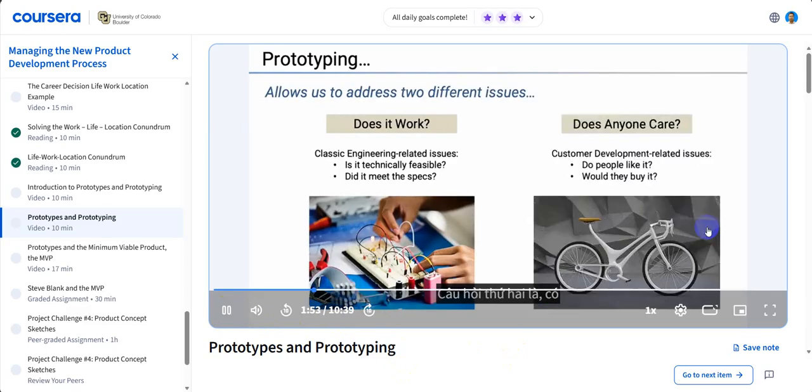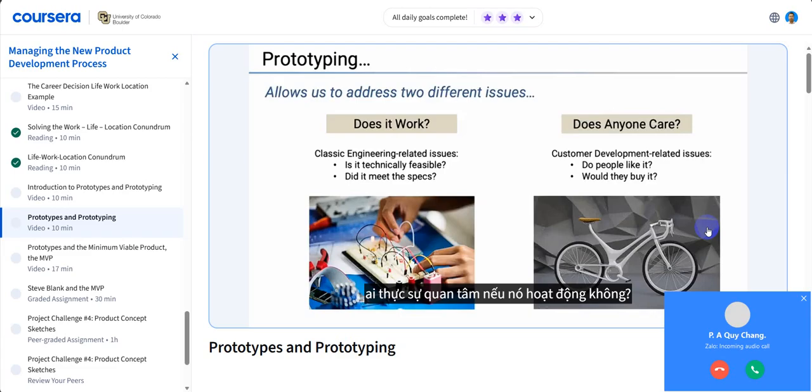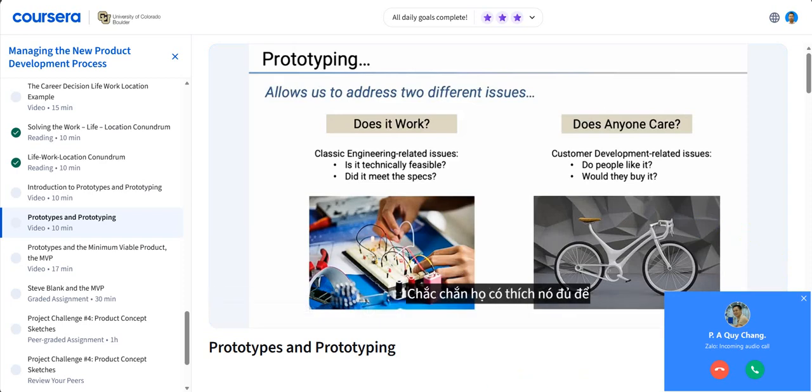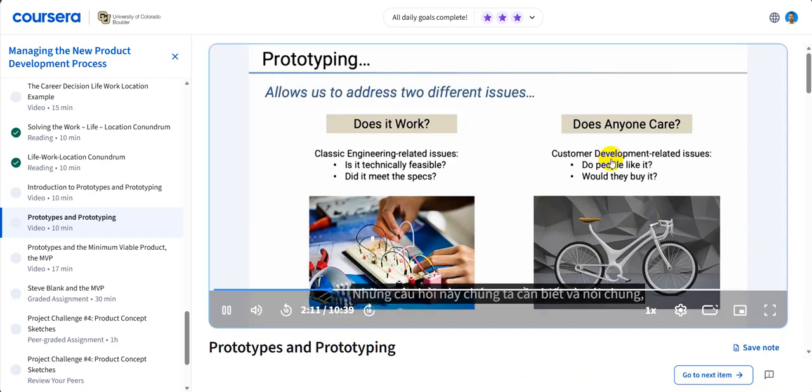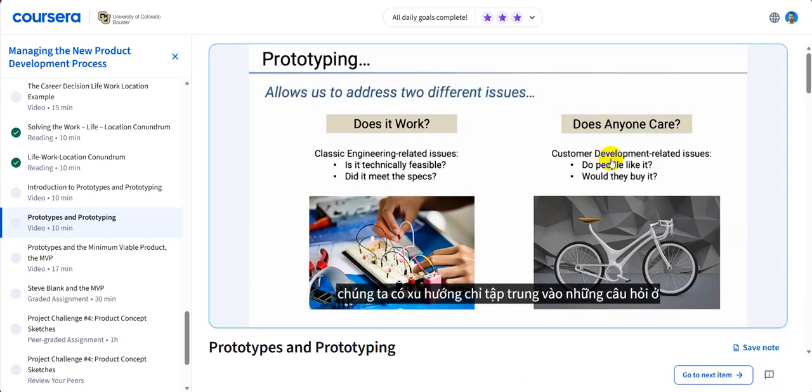The second question is, does anyone actually care if it works? And this is where customer development comes into play. Do people like it? And do they like it enough to buy it? And certainly need to know. And generally, we tend to focus on just those on the left-hand side, those sort of engineering-related issues. But as we're responsible for the entire product development effort, we also need to understand the customer sides of things. And that's why we're spending so much time talking about this.